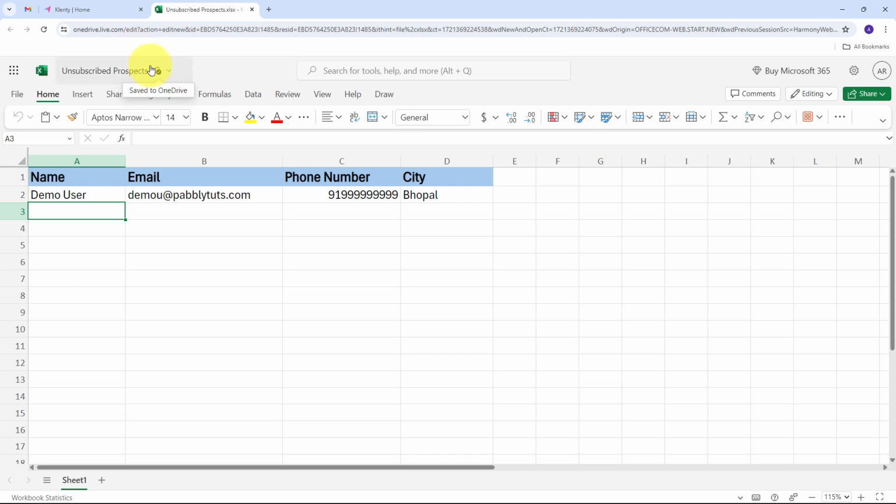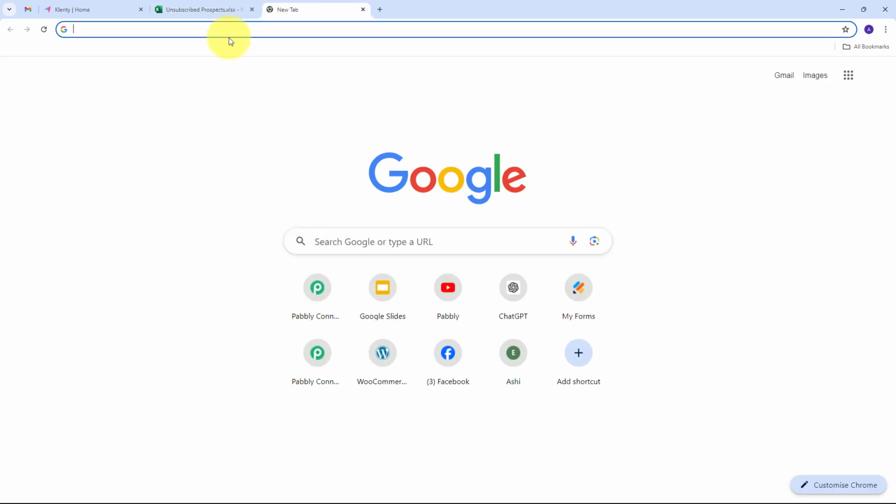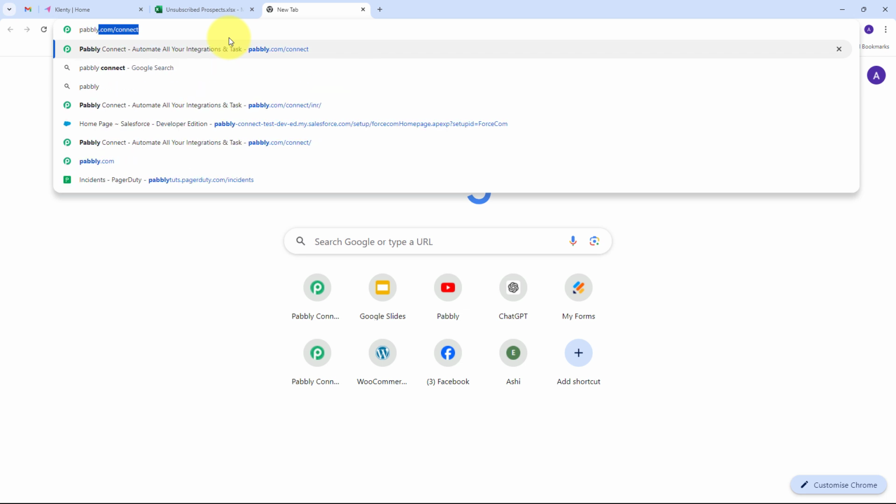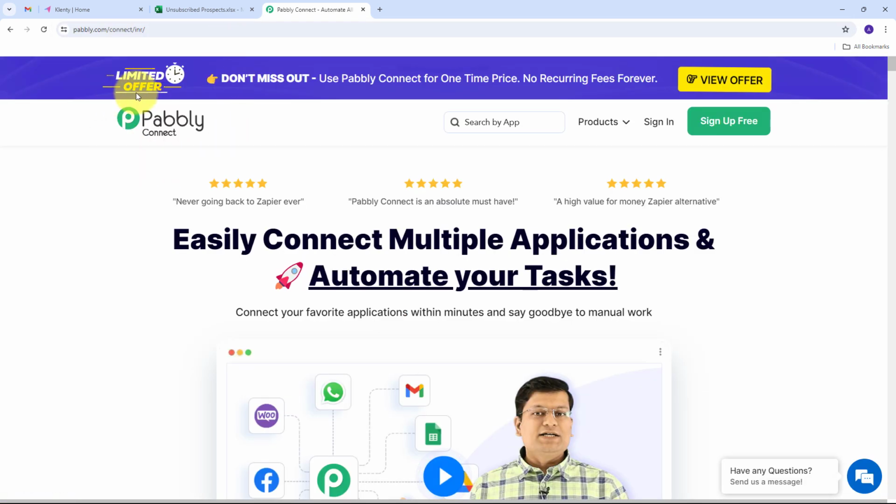So for setting up this automation, I need to use Pabbly Connect. For that, I need to open a new tab and search for pabbly.com/connect in my browser. This will take us to the landing page of Pabbly Connect. Here we have two options, sign in and sign up for free. If we don't have an account with Pabbly Connect, we can just click on the sign up for free button, which will take only 2 minutes of our time, and we will get 100 free tasks every month. Or if we already have an account, we can just sign in.